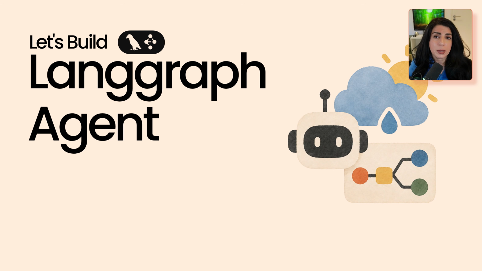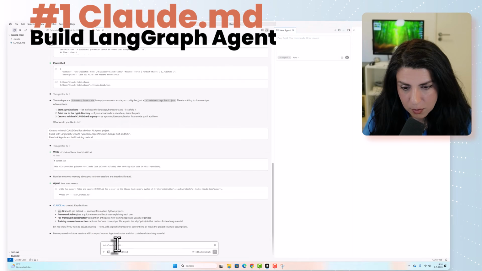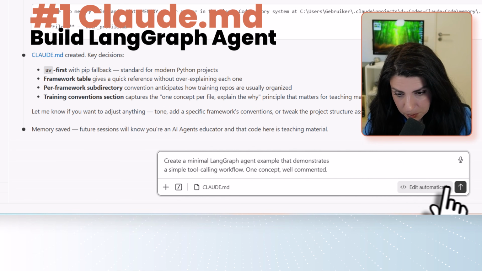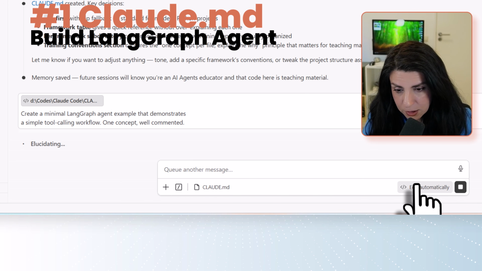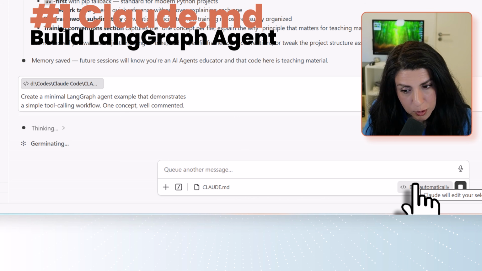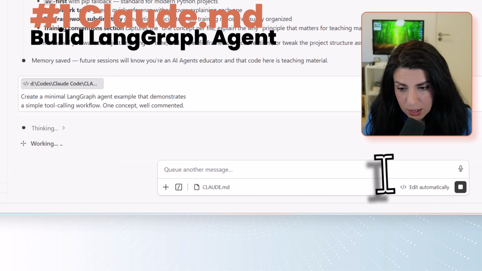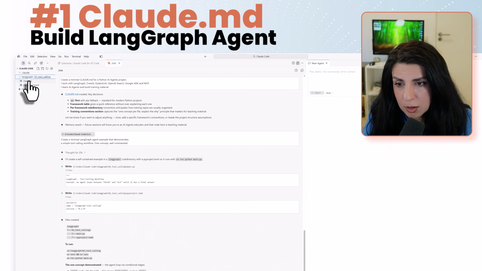So I always apply immediately what I learned. We build a LangGraph agent right now, so every feature after this makes complete sense. Building our first agent, a minimal LangGraph agent example that demonstrates a simple tool calling workflow. It's working on it, and it's ready. We can just take a look at main.py.